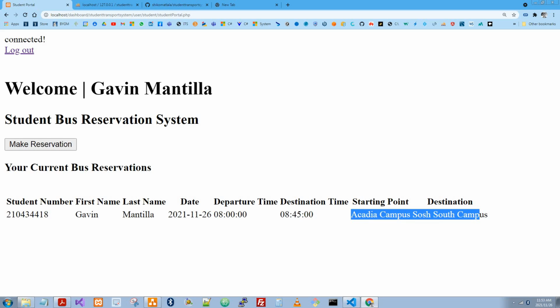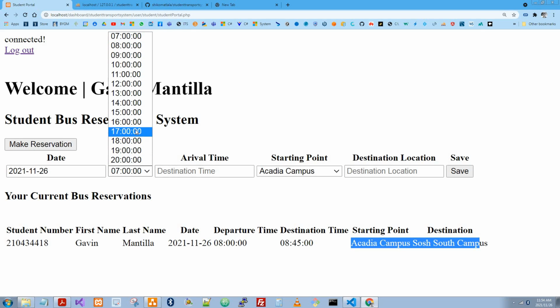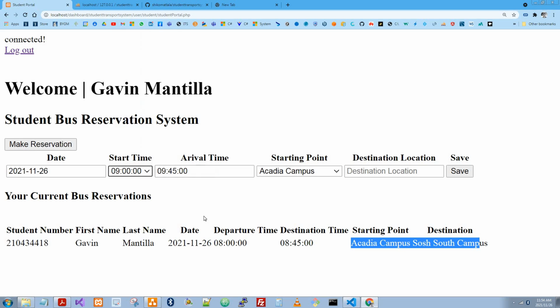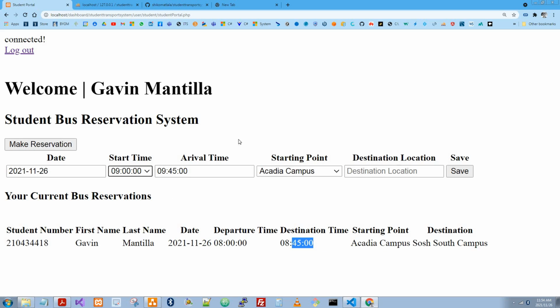So now let's say Gavin wants to make a reservation. Already Gavin has made a reservation from 8 to Soshanguve South campus, which means at 9 Gavin will be at Soshanguve South campus, the time that the bus will arrive there. So now we want to take a 9 o'clock bus, and we want to go back from Soshanguve South campus to Arcadia campus.